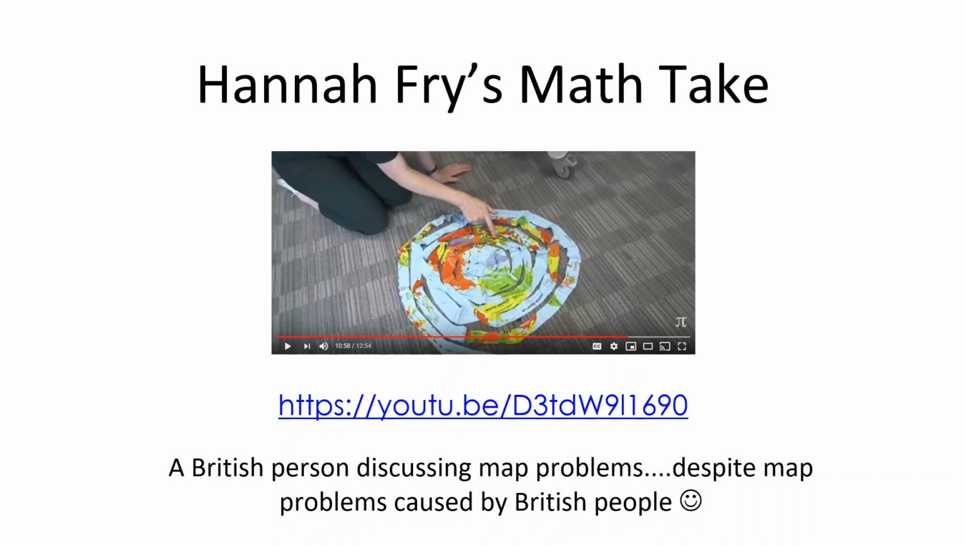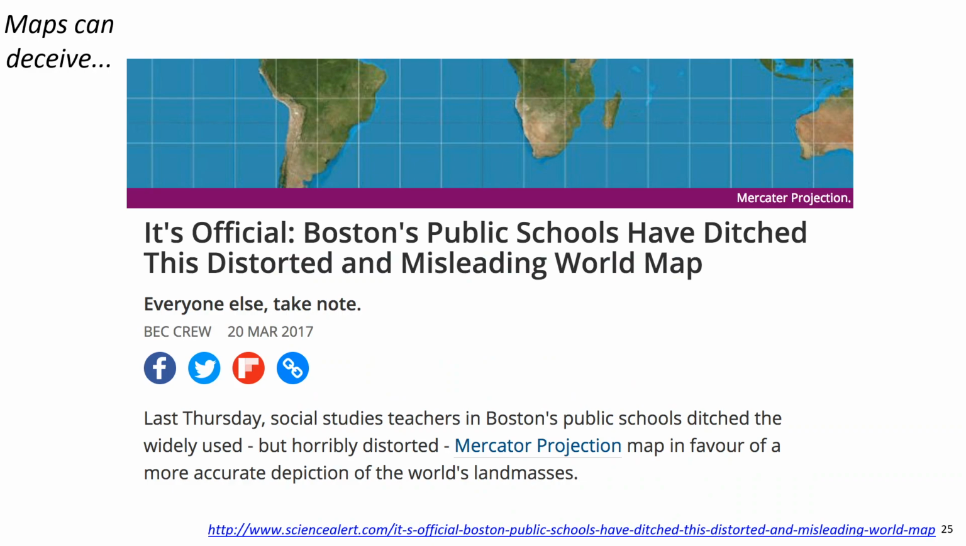So this is an interesting view if you want to look at it from a mathematics standpoint, why maps work or not. Fascinating. I find her very entertaining. And in case you were wondering, I don't know about the Ontario schools, but the Boston Public Schools do not use a Mercator map anymore, just because it horrendously distorts things.